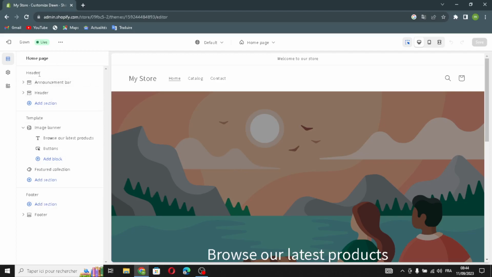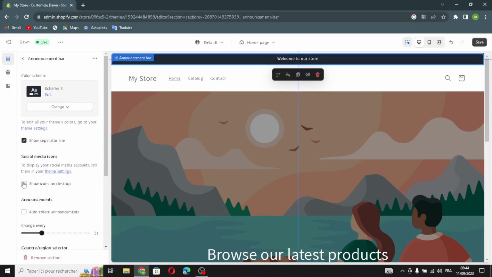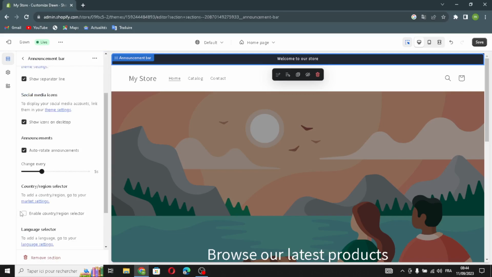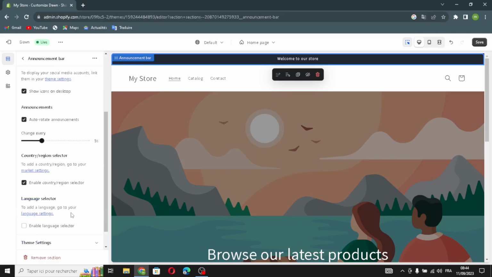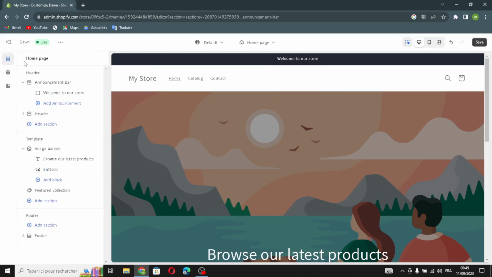So here first we have the header, we have the announcement bar. You can change the color scheme. You can show separate line. You can show icons on desktop. You can also turn this on, auto-rotate announcements, and also you can enable country and region selector. You can enable language selector. So that's it. Let's move on to the announcement.